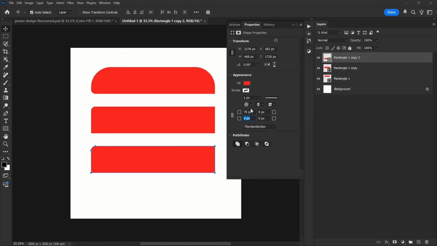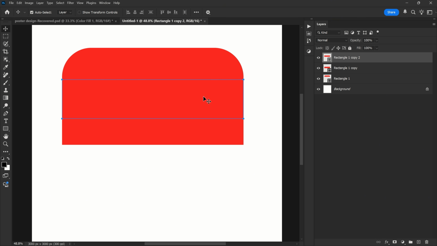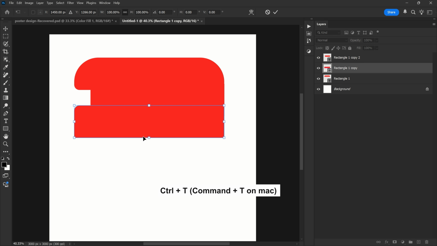Let's go to the Properties panel and make all the corners value 0 pixels. Now let's put it between the two shapes. Press Ctrl and T to use free transform. Then drag the side handle to shrink the width of the shape from the left side. Let's reduce the height of the bottom shape by doing the same.